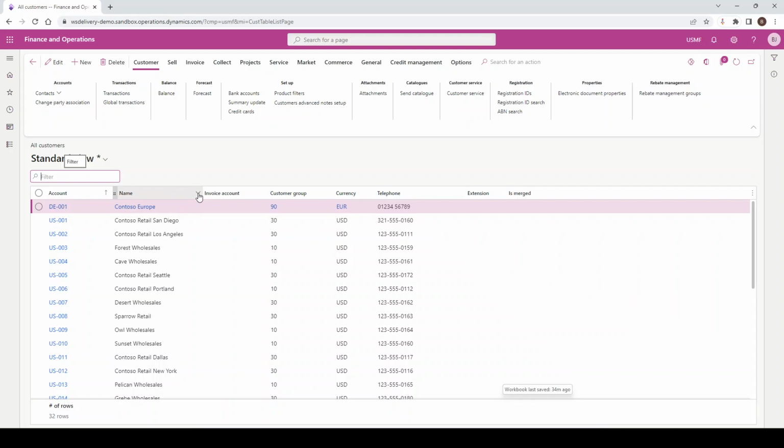So within column filters, there's a few options. First of all, we can actually apply some basic sorting. So I can sort these customers from A to Z, and I can also sort from Z to A. Now, if you have some numeric values, the numeric values come before the A's from A to Z, so it's numeric then A to Z. And then if you're sorting from Z to A, then it will be Z to A followed by the numeric values.